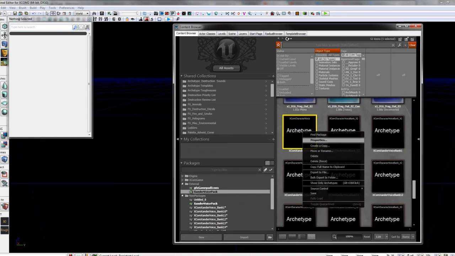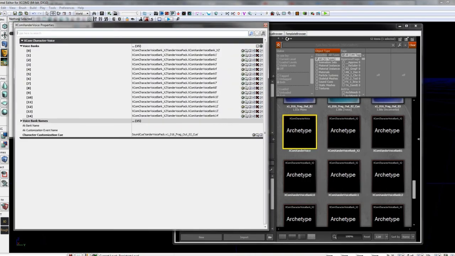Now that we've moved them, we need to check to make sure that the references are all OK. So save your work first, then go to the XCom character voice archetype that you've created in your original pack. Right click on it, bring up properties, and from there make sure that the references all refer to your voice pack, and then a full stop and then the different voice banks, 1 through 14 you should see. If that's all okay, go ahead and close the properties.